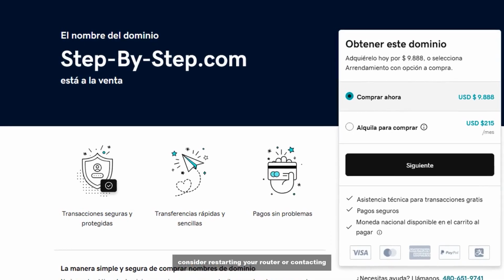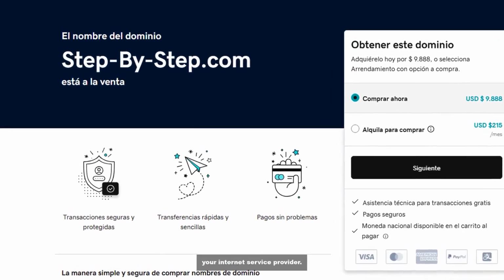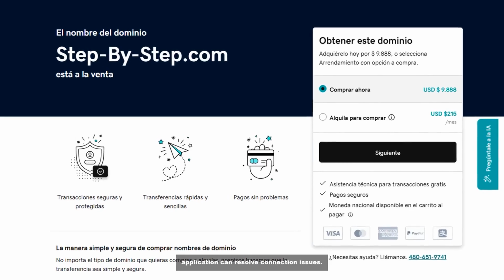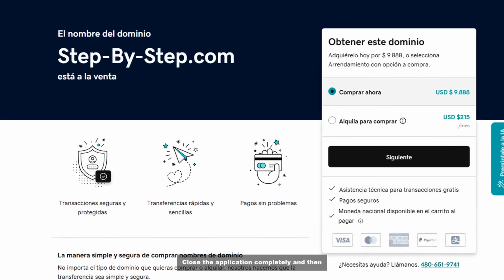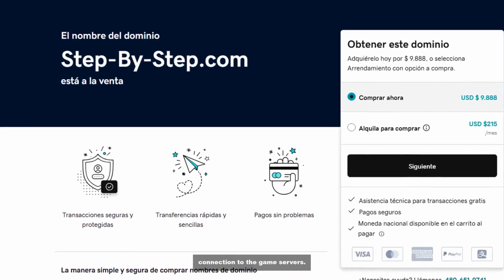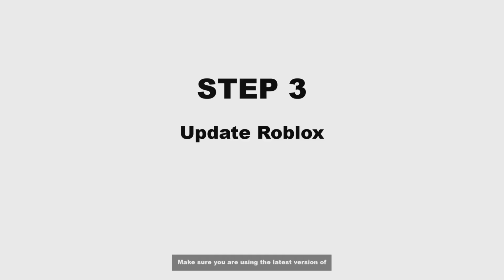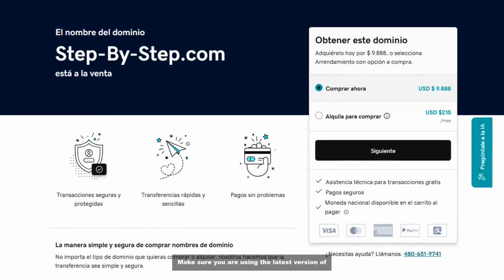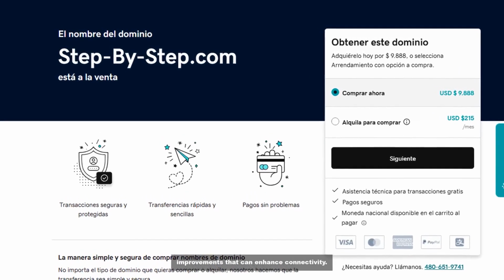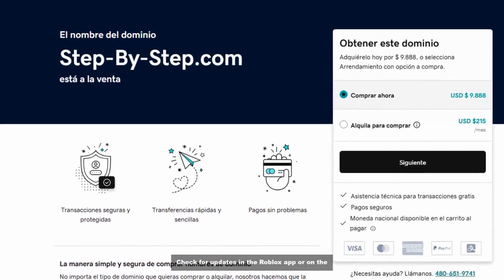Step 2. Restart Roblox. Sometimes, simply restarting the Roblox application can resolve connection issues. Close the application completely and then reopen it. This can help refresh your connection to the game servers. Step 3. Update Roblox. Make sure you are using the latest version of Roblox. Updates often include bug fixes and improvements that can enhance connectivity. Check for updates in the Roblox app or on the website and install any available updates.